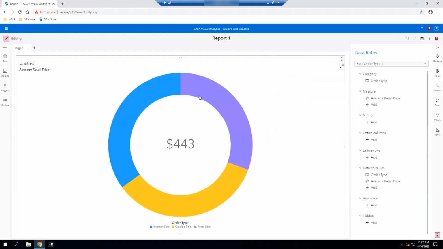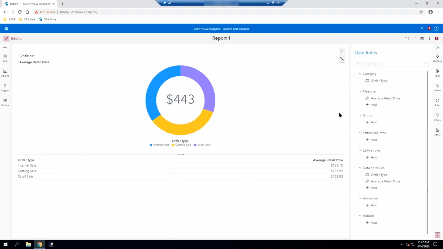So now I have these three sections which are kind of hard to tell apart, but if we expand this, we can then see that those values are quite close. The retail sale, while it had the most observations, has the lowest average price. So the purple is a bit lower than the internet or catalog.